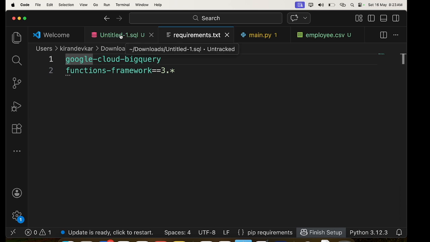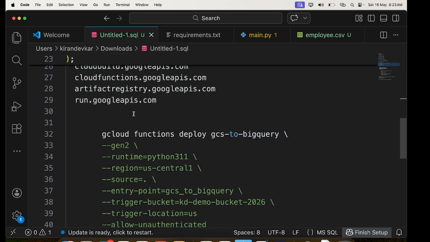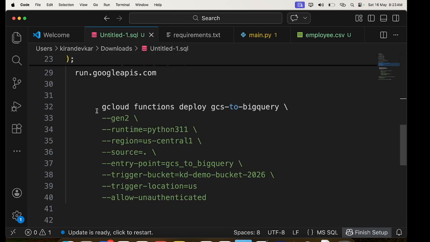Okay, now guys, let's deploy our Cloud Function. To deploy the Cloud Function, we are using the command line tool, that is gcloud functions deploy gcs-to-bigquery. Generation is 2. Runtime is Python 3.11, which is our Python runtime environment. Then region is us-central1, source is the current directory, and entry point is our function name. This is our bucket, the one we have set as the trigger bucket. Then trigger location is US and allow-unauthenticated. So guys, let's deploy this one.